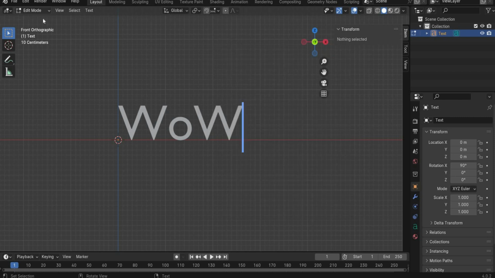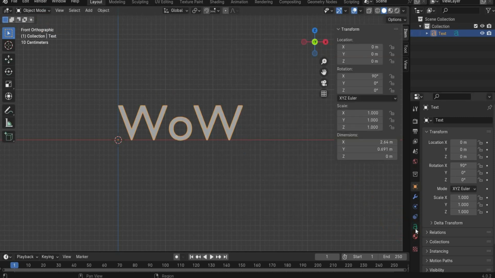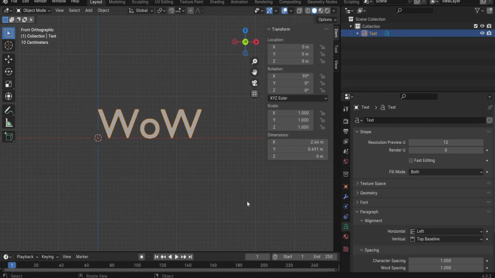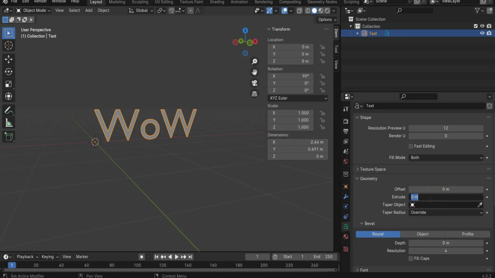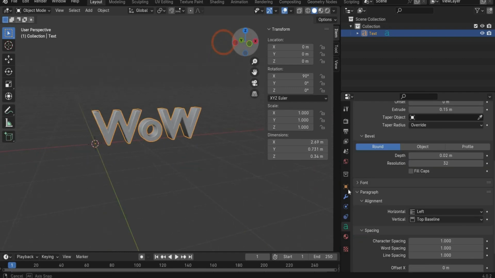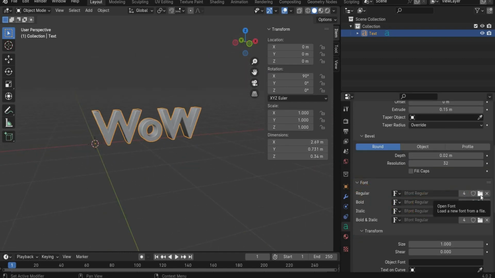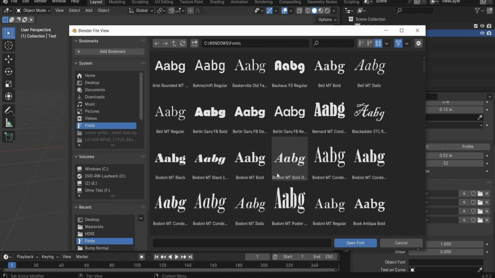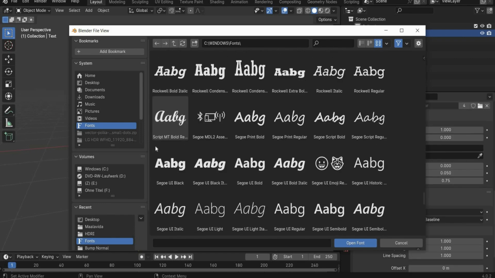If you are ready with the word, go back to the object mode, go under this data icon here, and now we make a 3D object out of it. Go under the geometry tab, extrude everything by 0.15. Now we round the edges, and here we need 0.02, segments 32. That looks good. Go to the font, and here you can insert a font of your choice. It automatically opens your font library that you have on your computer. The font's name is Script MT Bold Regular.